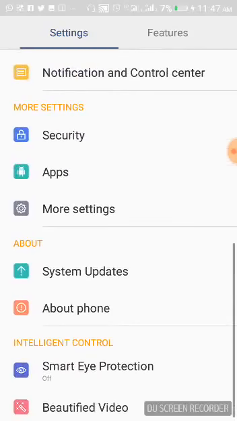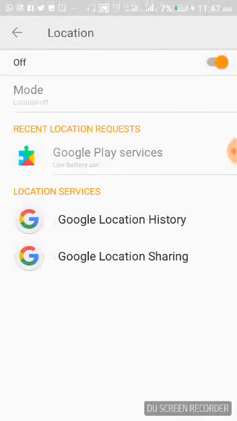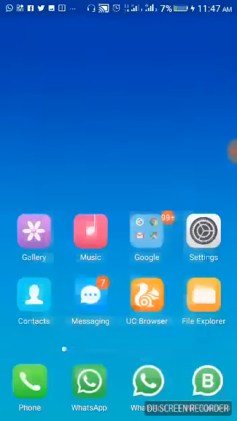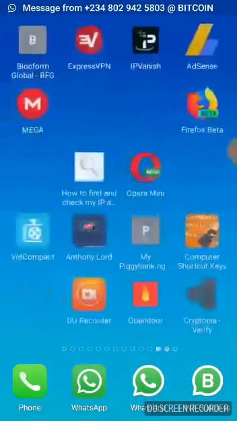The first step you need to take is to go to your phone settings and turn off your phone location. So I'll go to my phone settings, locate location, and turn it off. It has to be off for the entire process.